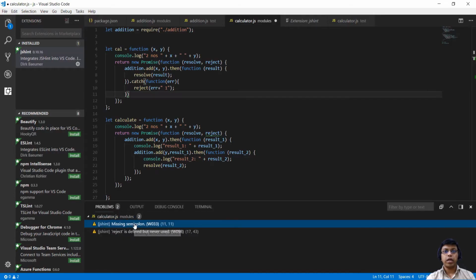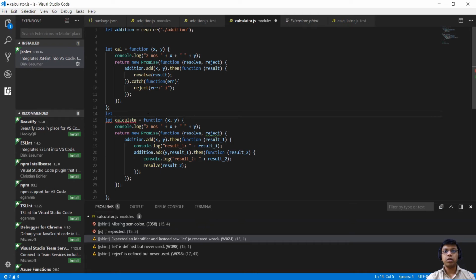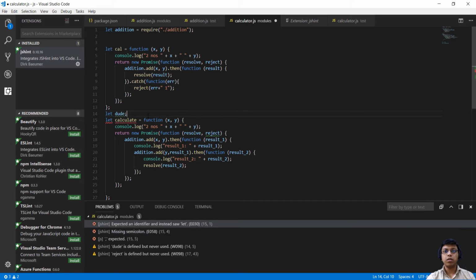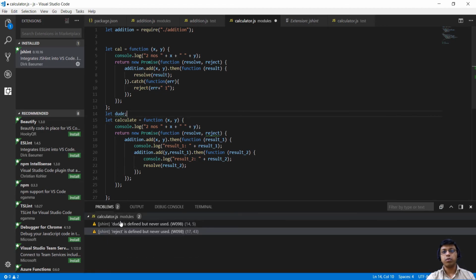If we go to the IDE, in the problems tab, we can see the error message: missing semicolon. Similarly, if I define a variable and don't use that variable, it will throw an error.